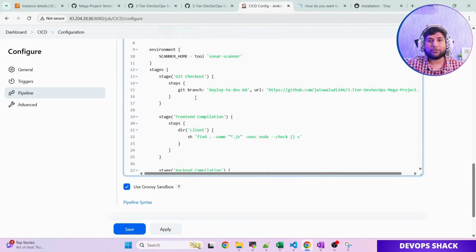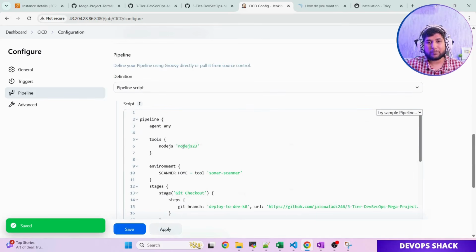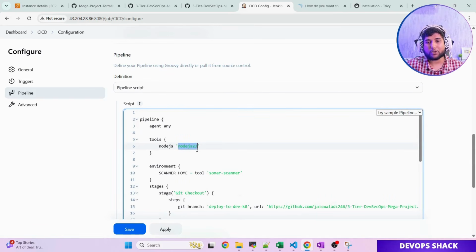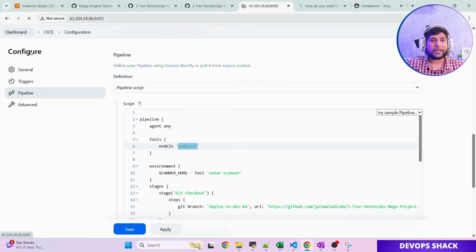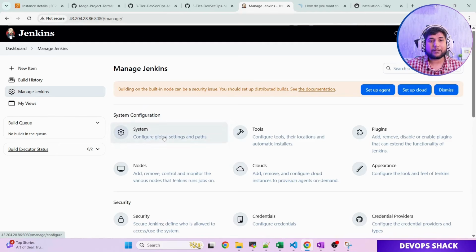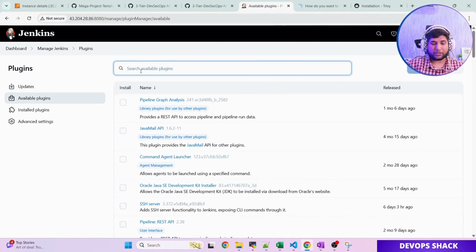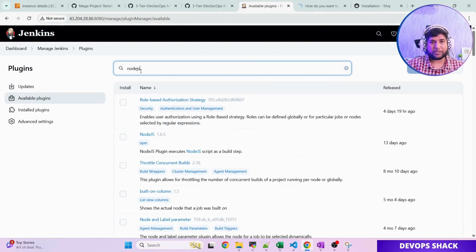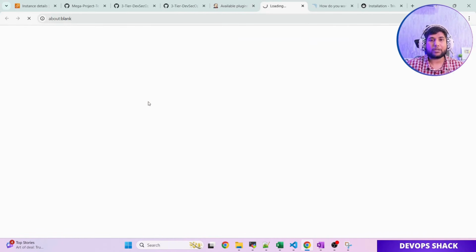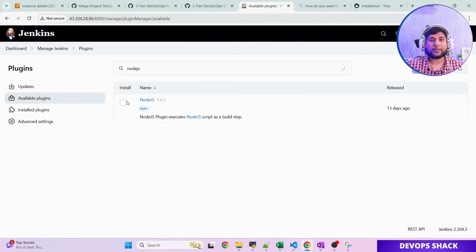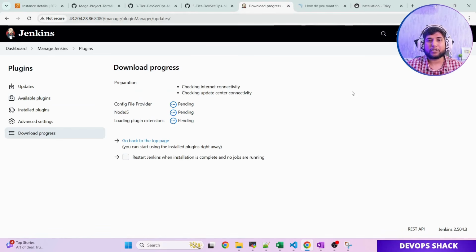Next thing we have to do, we have to make sure that we have Node.js on our machine, right? So I'll go to, let me see, Node.js version 23. So I'll copy this name, dashboard, manage Jenkins, plugins, available plugins. Here we will search for Node.js. Install that, select it and install it on our machine. Now let's wait for this to complete. Once it is done, then we are going to configure it.